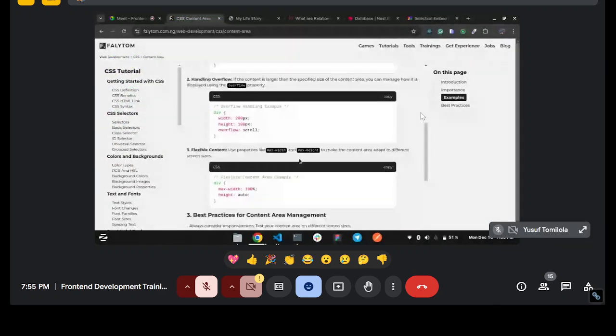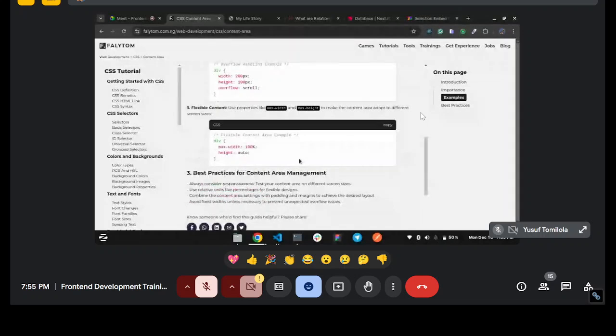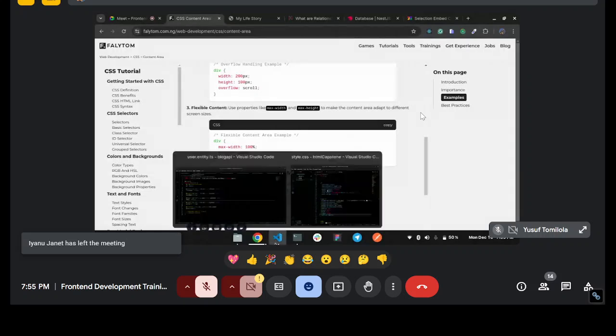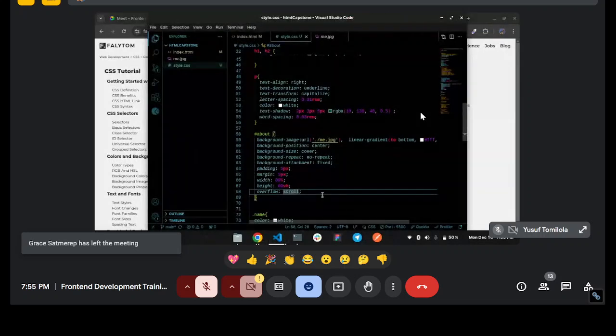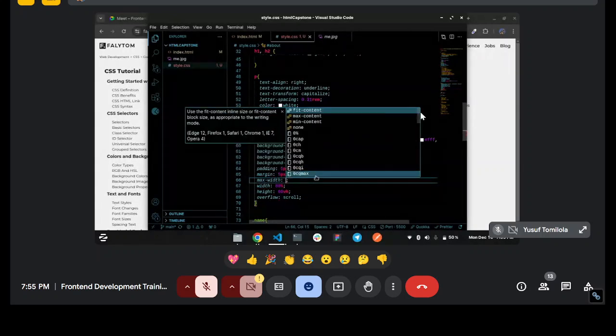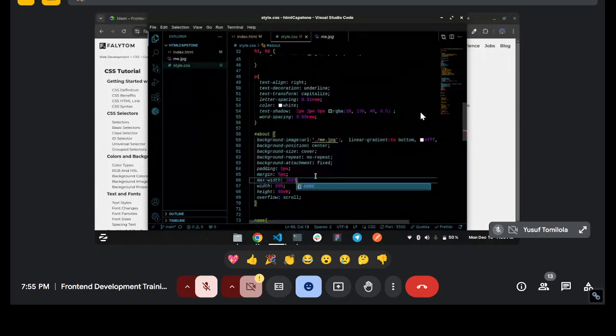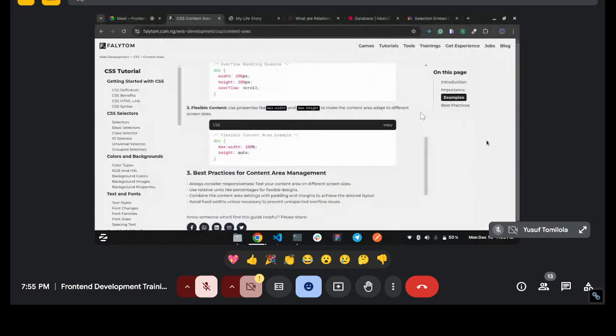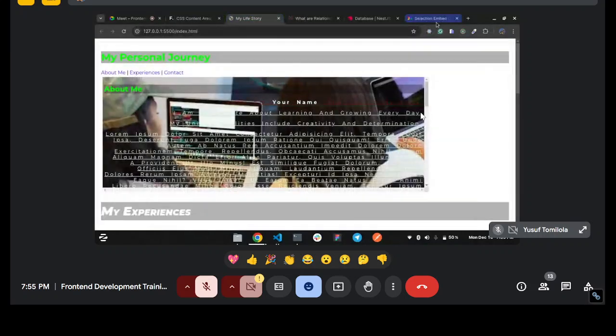Then that's how you handle overflow. Now, flexible content. Use properties like max-width and max-height to make the content area adapt to different screens. So instead of just this width of 80, I want the maximum width to be 100%. Or its width should be 80, so no matter the screen size, its maximum width should not be more than 100%.